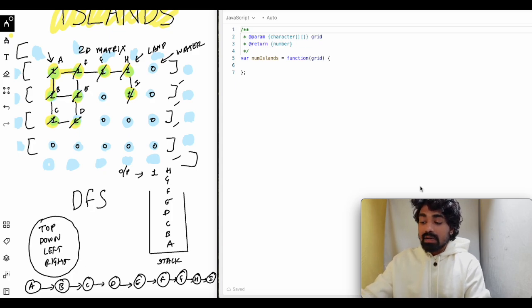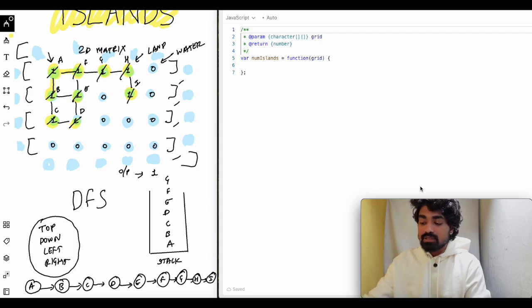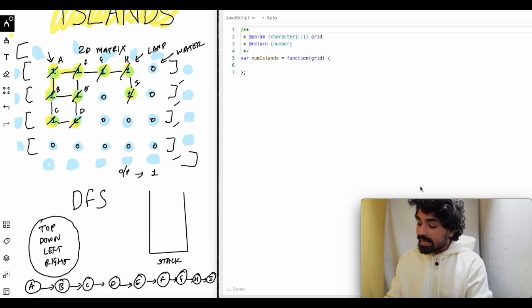Next, after I pop, I have H. From H, I will say, hey, can I go top, down, left, right? Not possible. I will pop this again. I will go to my G. I will say, hey, can I go top, down, left, right? They are already visited. So I will just keep popping my stack and the stack becomes empty. This is my sequence that I have.